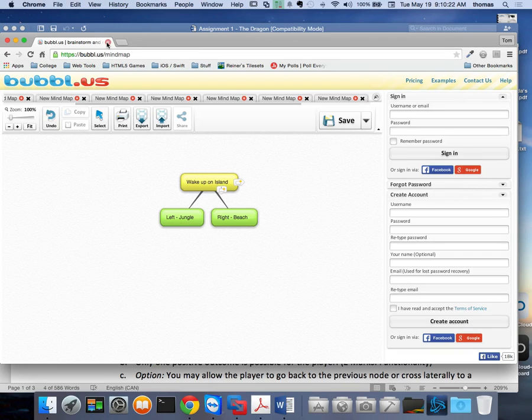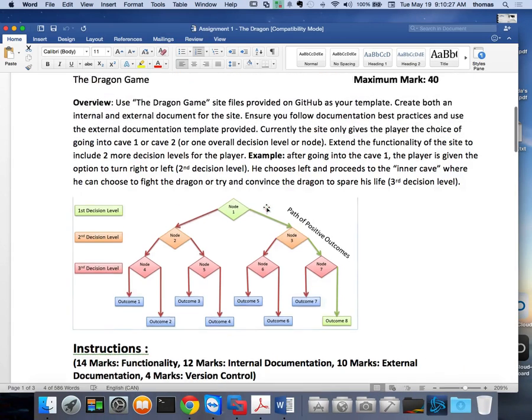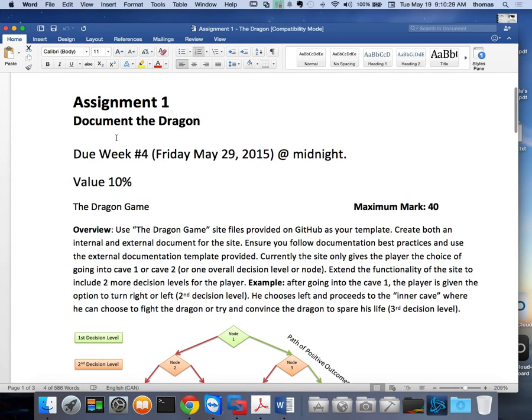That's kind of an off question. Anyone else have any questions around this assignment? So let's go back. Again, it's document the Dragon. It's assignment number 1. It's due next Friday, May 29th at midnight. My God, it's only May 29th. At midnight, which means before midnight, not Thursday at 12:01. That means Friday at 11:59.